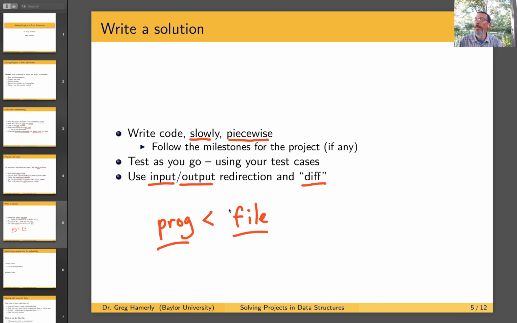So you don't have to open the file and read it. It just gets shunted into the cin, the standard input. And you can also redirect the output of your program to a file. Let's call it out. Then this will capture the output to a file as well.